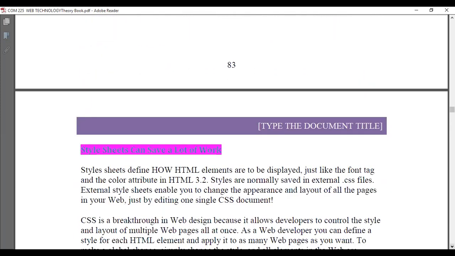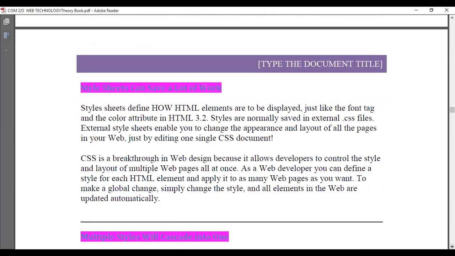Now, a style sheet can save a lot of this. We discussed how a style sheet can solve a lot of problems. A style sheet defines how HTML elements are to be displayed, just like the font tag with color attributes. And CSS is breaking through in web design because it allows developers to control the style and layout of multiple web pages: how your web page is going to be, how your website is going to be entirely, how your font type, your page, your body is going to be displayed. So you use CSS to beautify that information. Is that okay? Yes, sir.